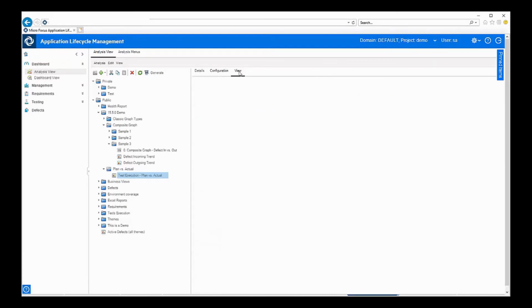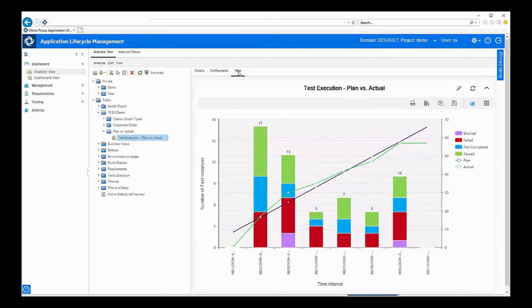Switching into the report itself, we can see here that each bar represents a week of execution, with a breakdown according to the different statuses of the test. On top of that, we draw the purple line, which represents the planned line, and the green line, which represents the actual progress. Naturally, we would like these lines to be as close to each other as they can, to make sure that we can converge on time.